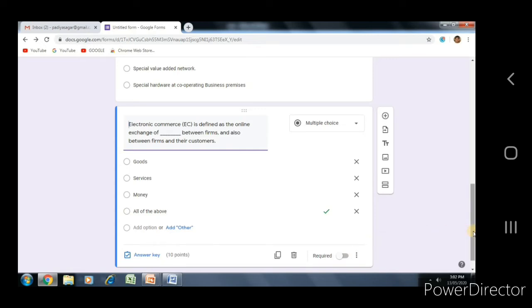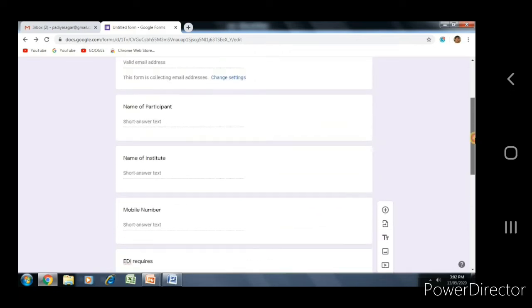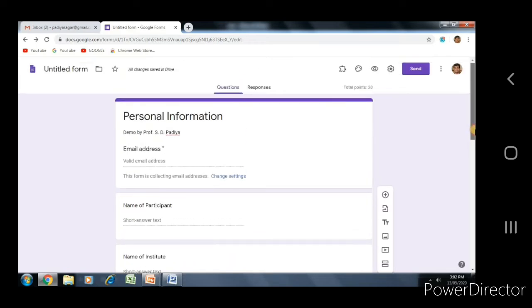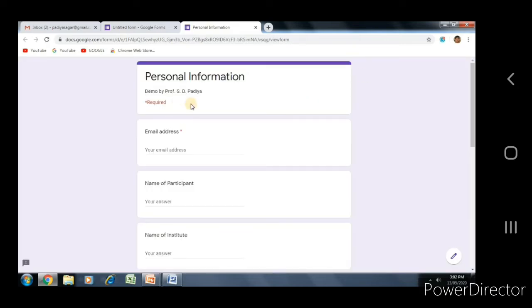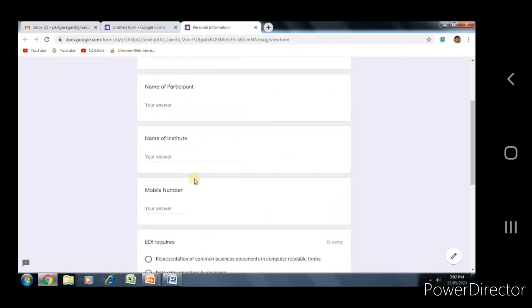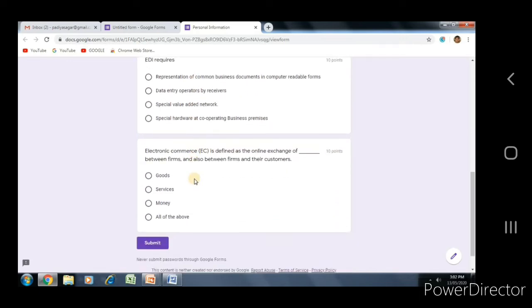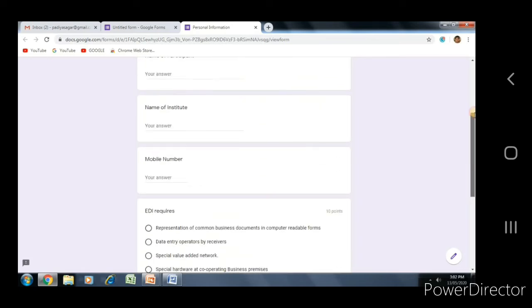Now I have added 2 questions for 20 marks and some fields for the personal information. If I have to make 2 different sections, one for the personal information and one for the quiz, then I can make the sections. Now I will preview where I have prepared the personal information: email address, name of participant, name of institute, mobile number, then first question for 10 marks and second question for 10 marks. From that button I can submit my response.